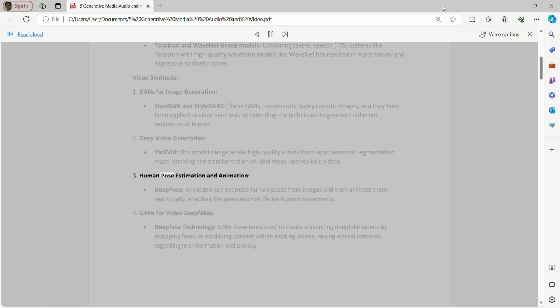3. Human pose estimation and animation, DeepPose. AI models can estimate human poses from images and then animate them realistically, enabling the generation of lifelike human movements. 4. GANs for video deepfakes. Deepfake technology. GANs have been used to create convincing deepfake videos by swapping faces or modifying content within existing videos, raising ethical concerns regarding misinformation and privacy.